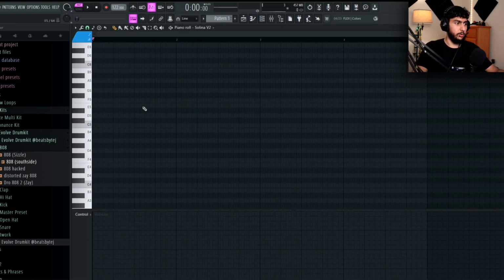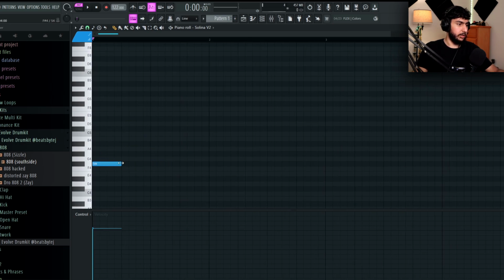All right, so I'm gonna start in the key of F sharp minor here. I'm just gonna go ahead and put a note down here. And I think I wanna make a pretty repetitive and simple pattern with this one.